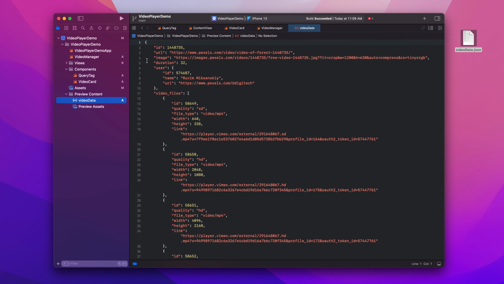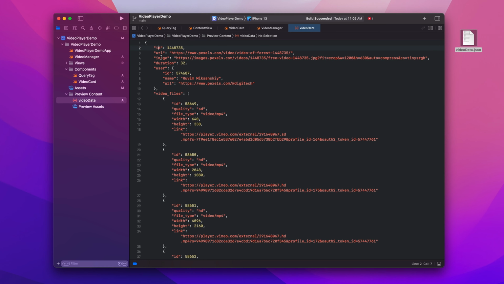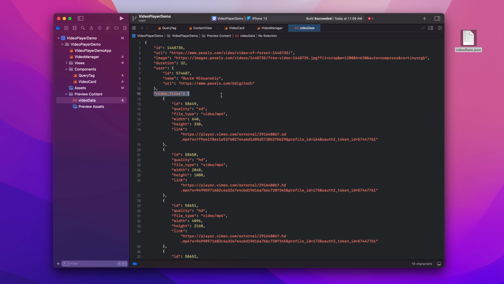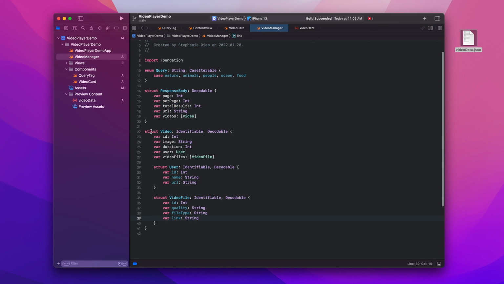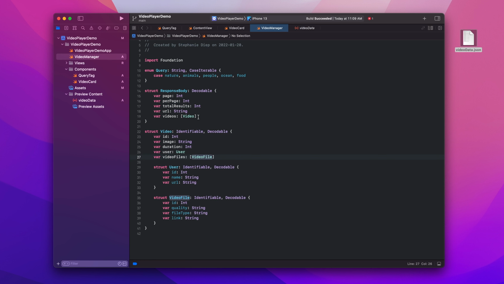If we open this file, you can see that we just have one object and it has an ID, a URL, an image, a duration, a user object, as well as a video_files array. So that follows the exact structure of our Video structure that we created in our VideoManager file. Next, we'll need to create the load function that will load the JSON data and decode it into the Video model that we just created.